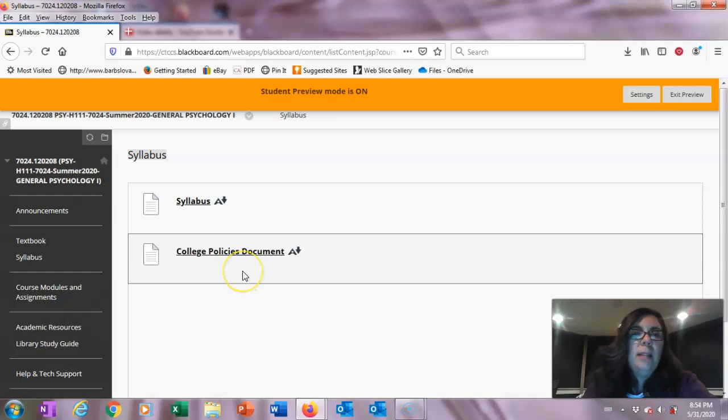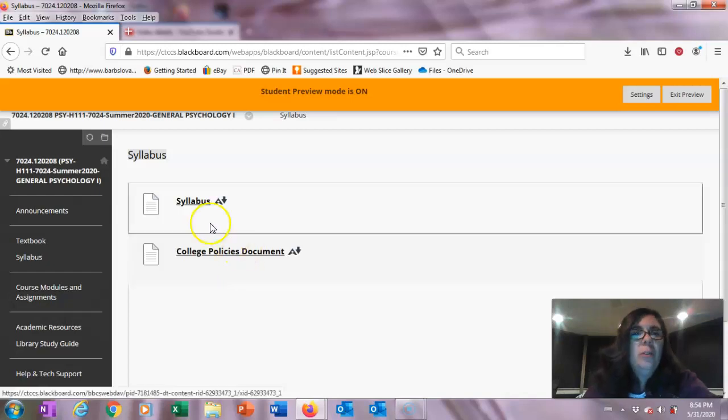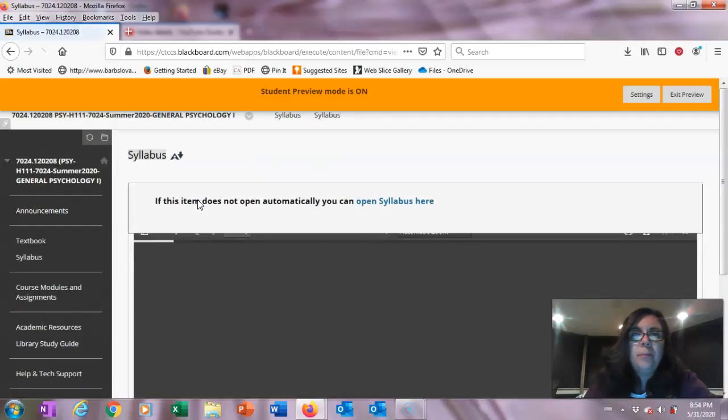That college policies document is just, I've pulled everything out that is the same for every course you take. So that you don't have to look at 12 pages of a syllabus, and our syllabus can just focus on what's unique to our course. So let's take a look at that together. And I'm going to open it here so we can look at it better.